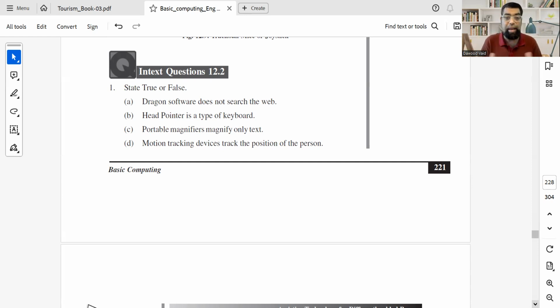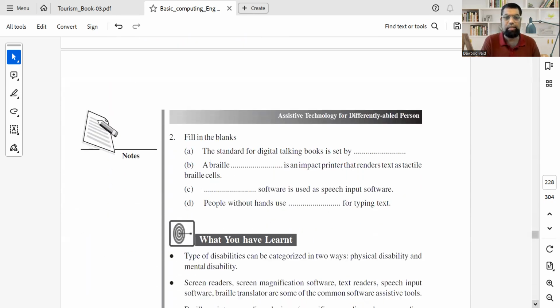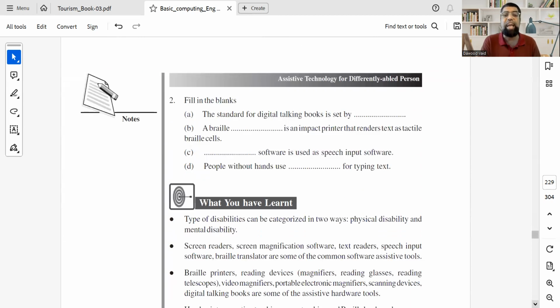Portable magnifiers magnify only text. False. They can magnify pictures also. Motion tracking is to track the position of a person. No, not for a person, but for what you read on the computer. The last part of it in our in-text question, and then we can do something more. The standard for digital talking books or audiobooks is, remember we said DAISY.